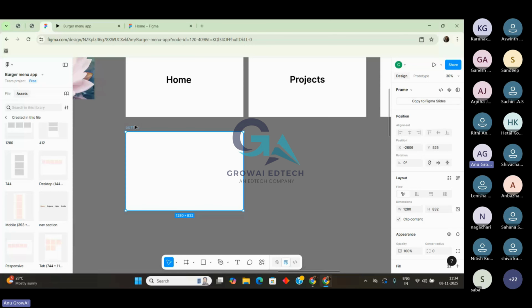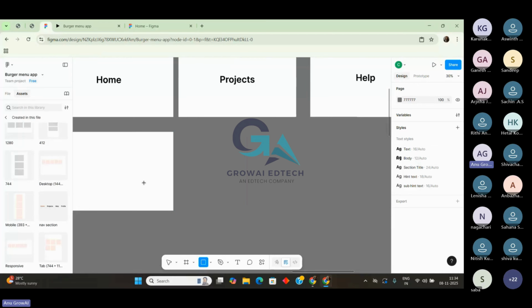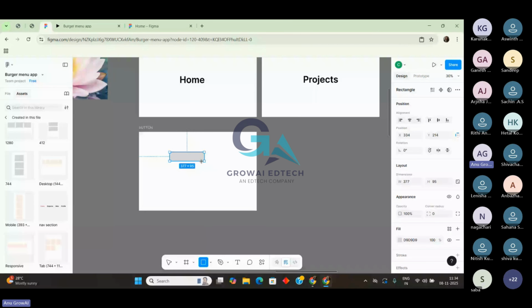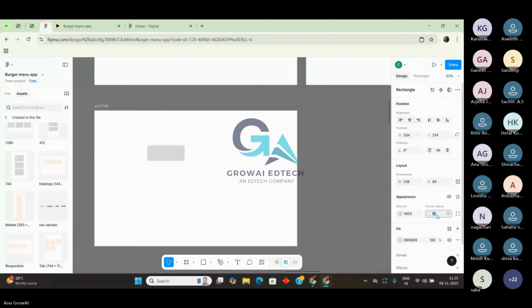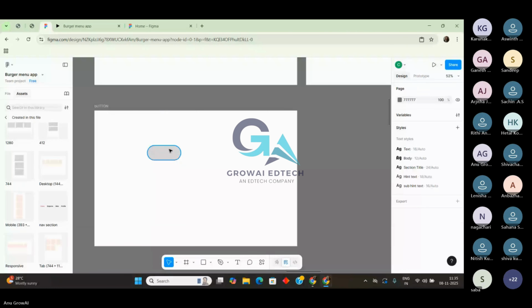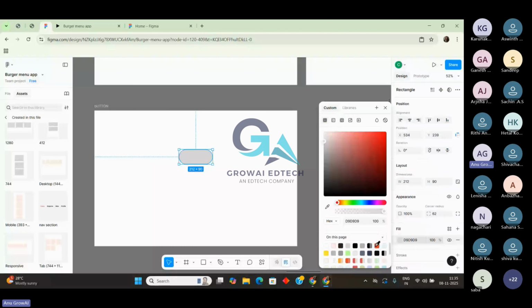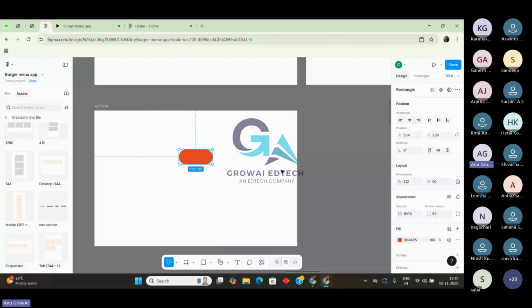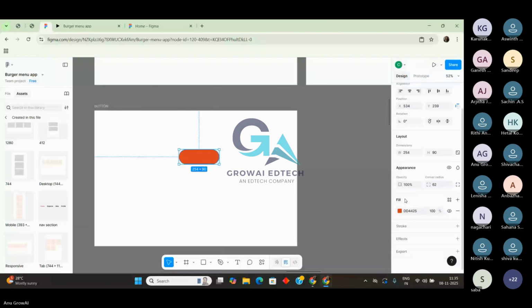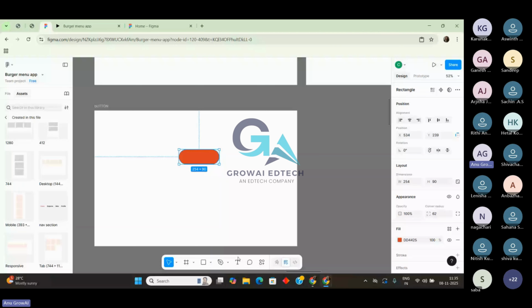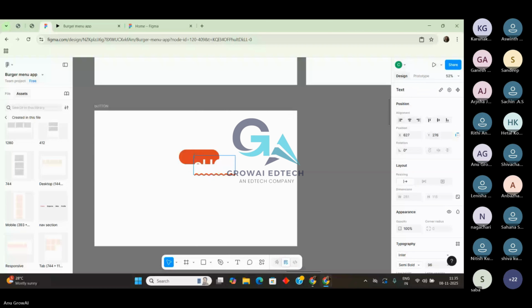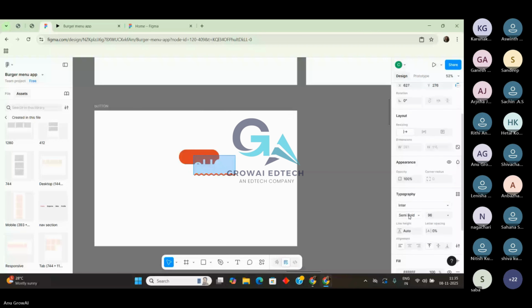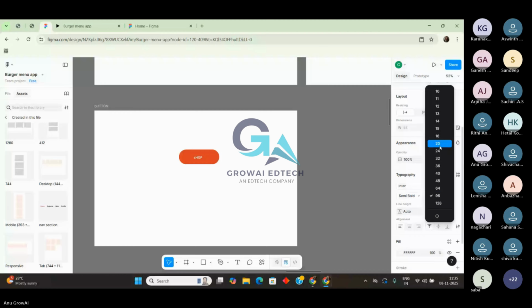Let me tell you how to do it. For that, we have to create a button. That is the first thing. I'm just creating a normal button and adding color to it. To this button, I'm adding a text. This is a normal button only, nothing complicated or nothing new. Just a normal button. I'm giving it the text shop. Okay, 40 is good. Shop.